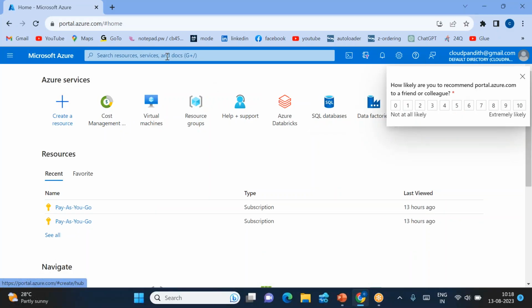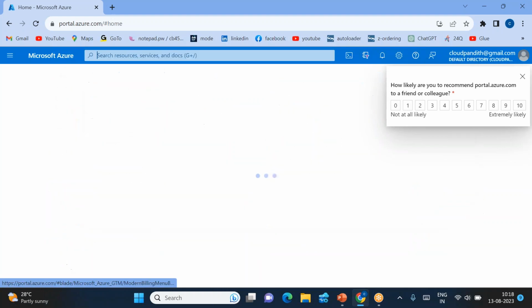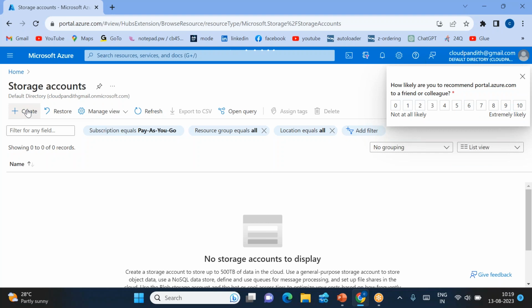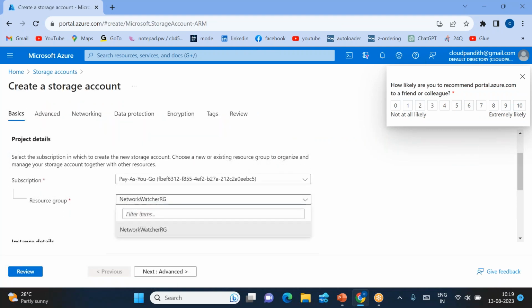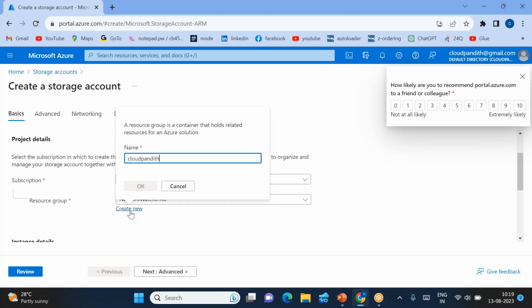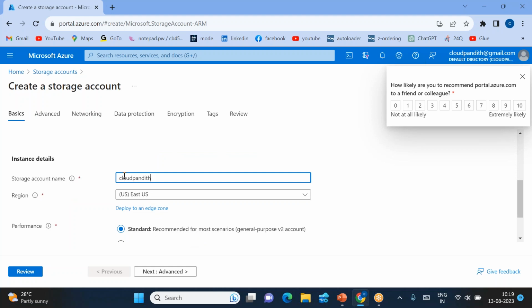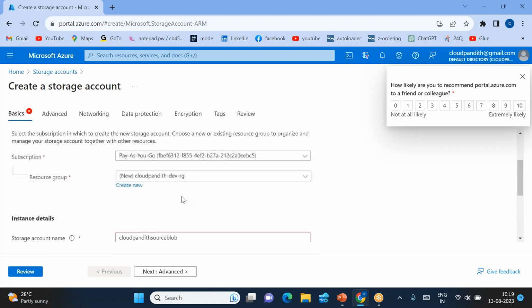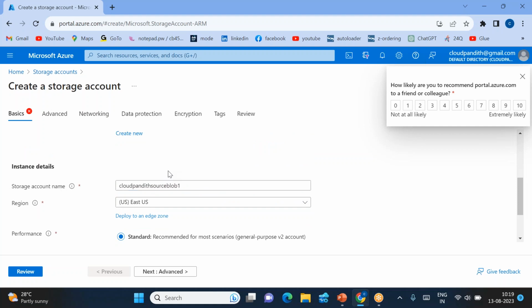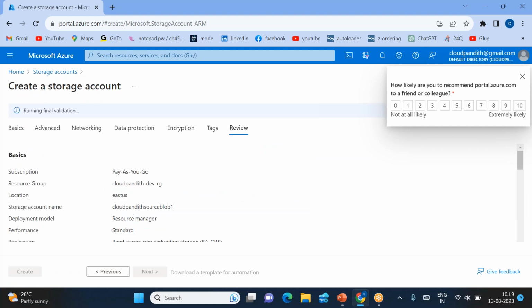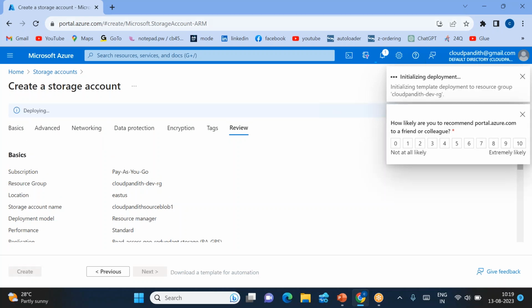Let's create them quickly. Search for storage accounts, go to storage accounts, click create storage account. Cloud Pandit-dev-rg, click OK. Then you can see Cloud Pandit source blob. Validation failed because the name is not available. Maybe you can just use one. Check whether it is available. Just click review again. Final validation is succeeded. Source blob is created.